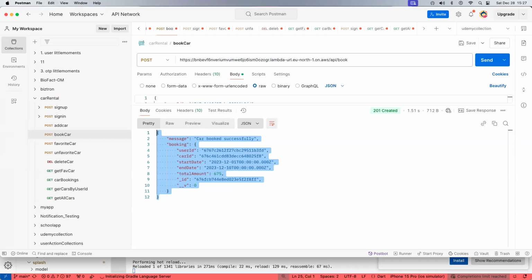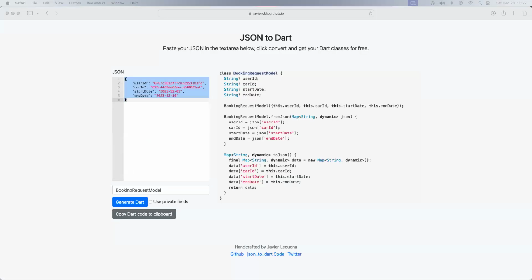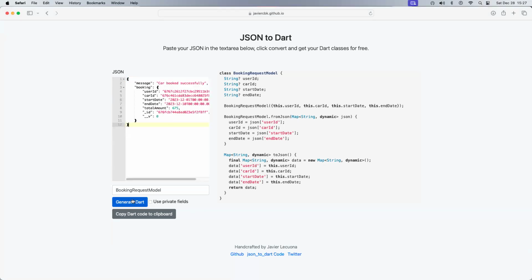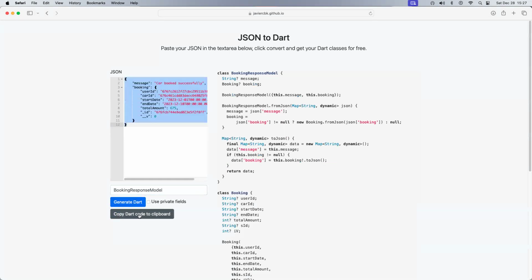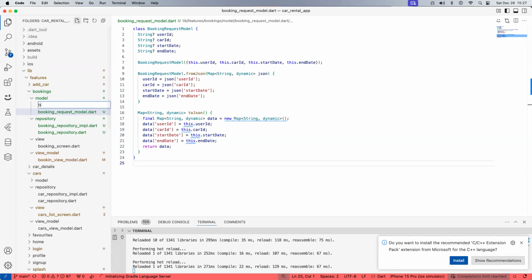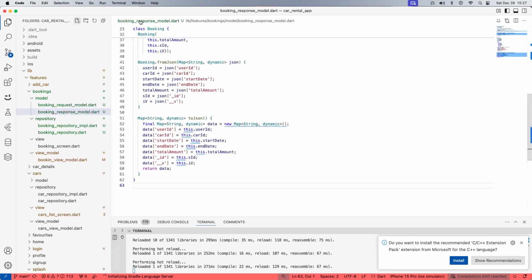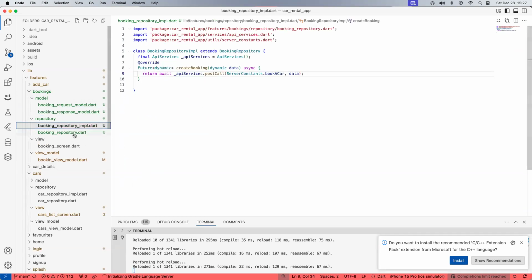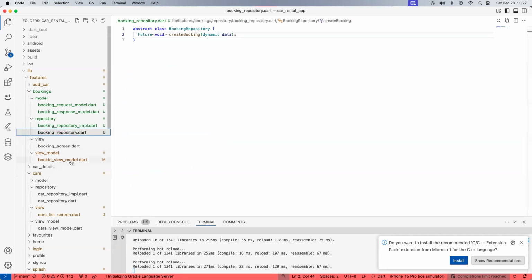This response also I need to change from JSON to Dart. Paste it as the response model. Copy, go here, create the response model dart, right? Paste it. Clear? So we are able to create a request and response, the implementation is done and the repository is also done. And come to the view model.